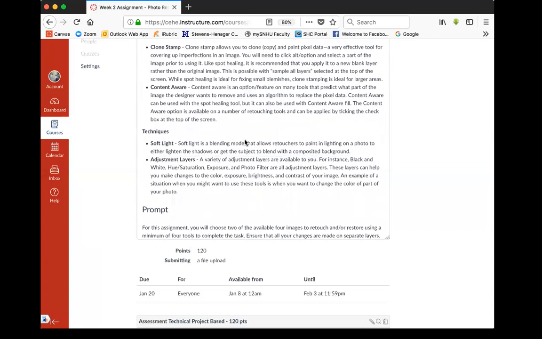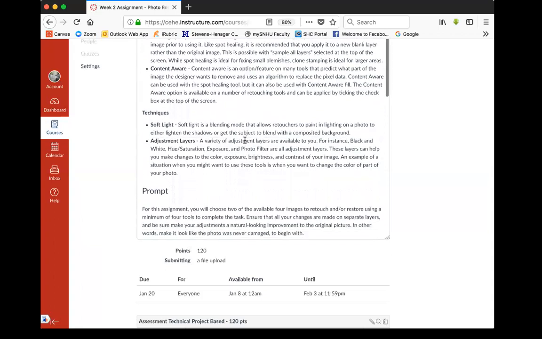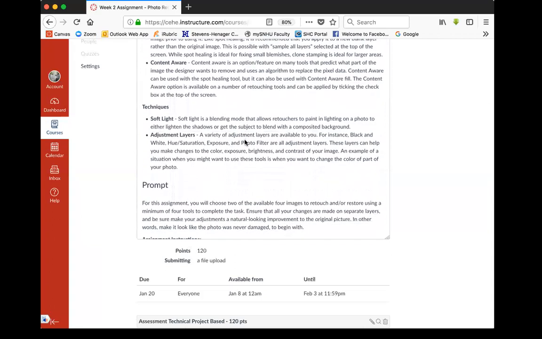Content aware is an optional feature on many tools that predicts what part of the image the designer wants to remove and uses an algorithm to replace the pixel data. Content aware can be used with the spot healing brush tool, and it can also be used with content aware fill. The content aware option is available on a number of retouching tools. It can be applied by ticking the checkbox at the top of the screen.